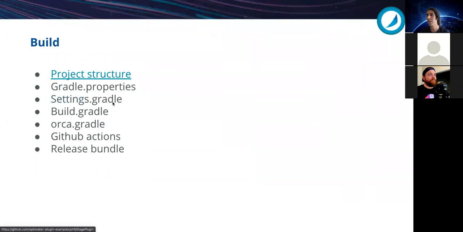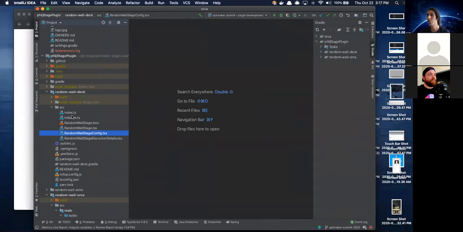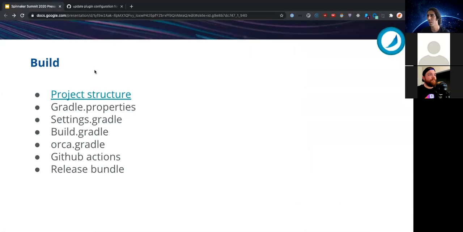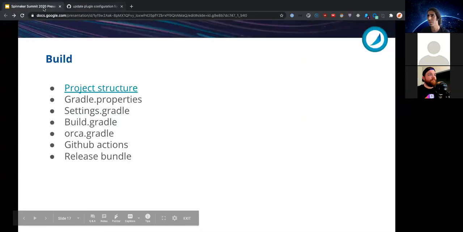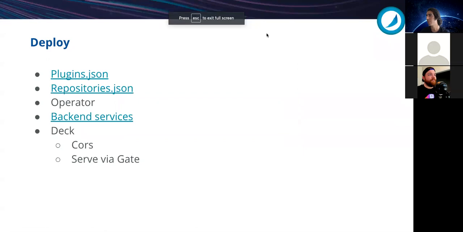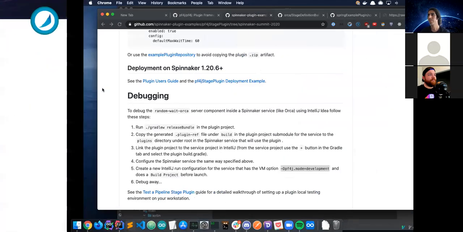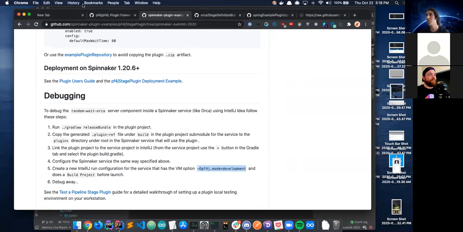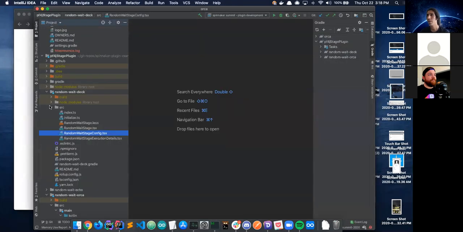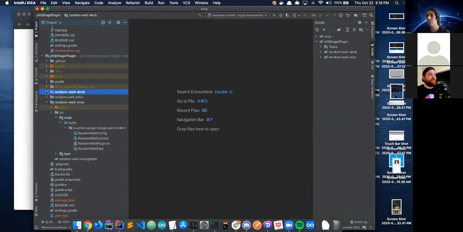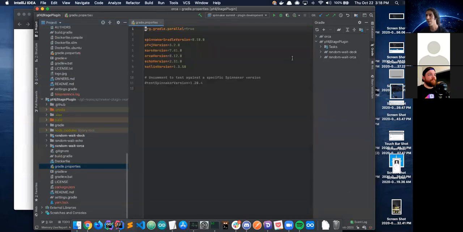Cool, so let's talk about build. The project structure, we kind of went over a little bit. Is there anything in particular I wanted to show here? No, just the PF4J stage plugin. Okay, it's good here. We can talk about gradle.properties. If we look at gradle.properties, you can see the Spinnaker Gradle version that has the plugin wrapper type stuff. I'm going to close this window over here because it's getting bright.